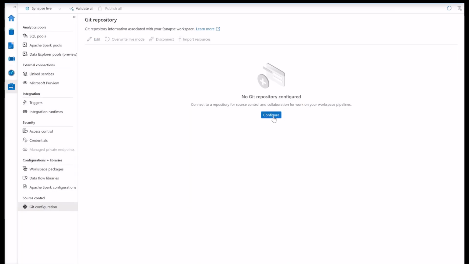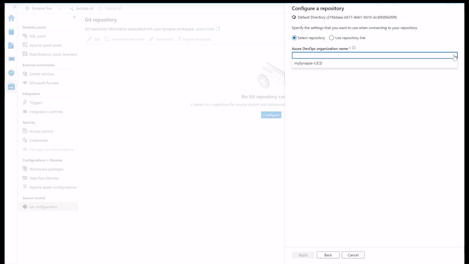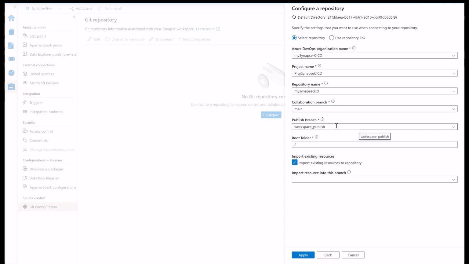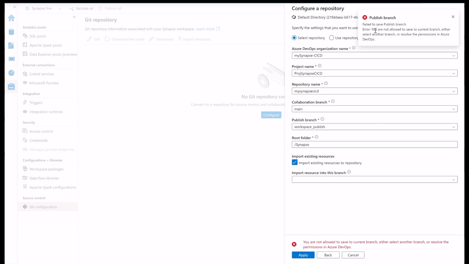Another scenario that can lead to an error is when integrating your workspace with Git. In the previous scenarios, the workspace was already integrated with Git, and the user was failing to access the Git integrated workspace with that invalid Git configuration error message. Now this is a scenario where we are starting the integration, and during the integration you select your collaboration branch, specify your root folder as Synapse, you hit the apply button to start the Git integration, and you get this error message: you're not allowed to save to the current branch.